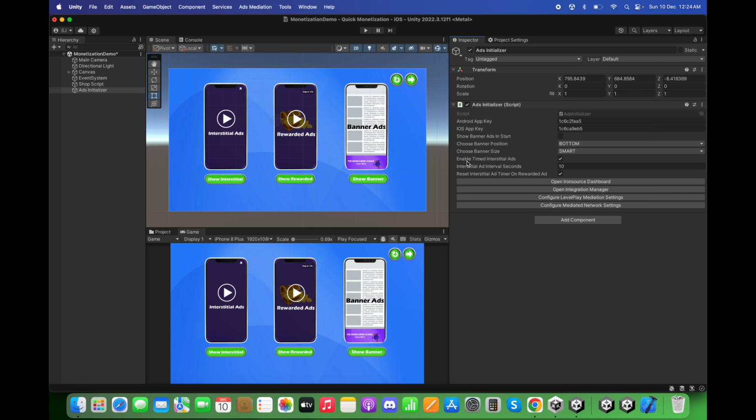Another option is provided for the timed interstitial ads. In case the timed interstitial ads checkbox is disabled, that means whenever I click the show interstitial button, the ads will be shown. But in case I want to show the ads after every X amount of seconds, I can enable this checkbox, and in the interstitial ad interval seconds, I can manage the time for how long the user has to wait to watch an interstitial ad.